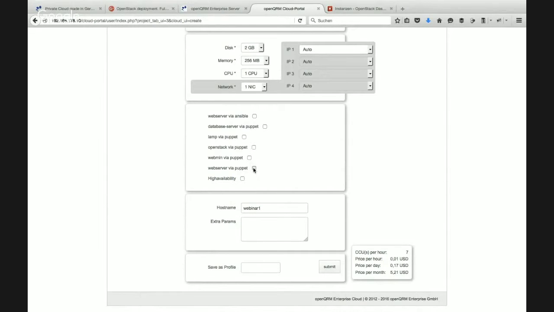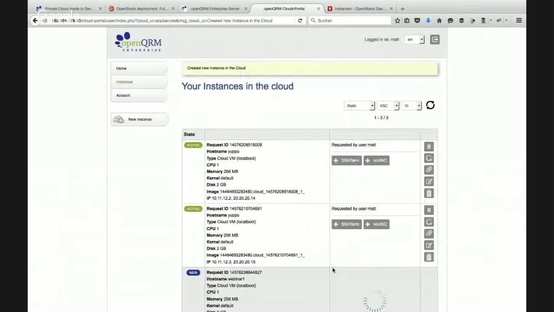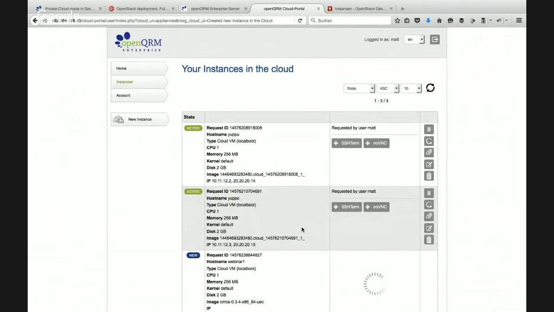For example, let's make it a web server and a database server. This will be attached to the virtual machine provisioning and be configured on the virtual machine later on OpenStack fully automatically. Let's keep it also highly available. For the end user, you see high availability is just a checkbox which increases the cost for this virtual machine, which of course you can configure fully transparently in the OpenQRM backend. So let's go.